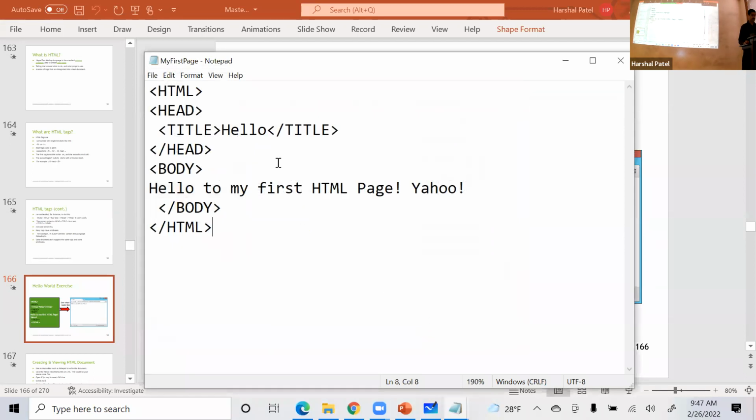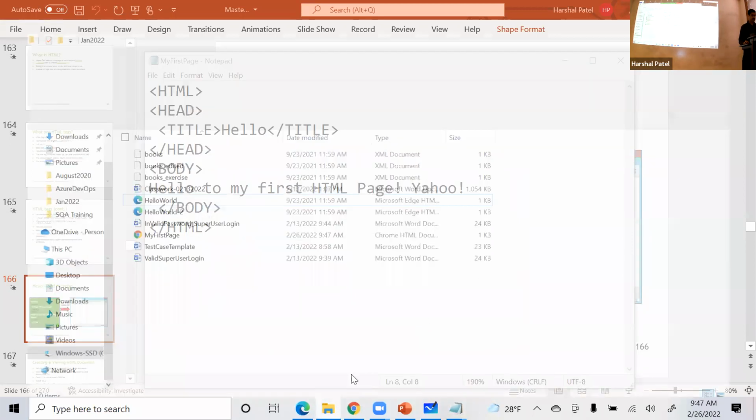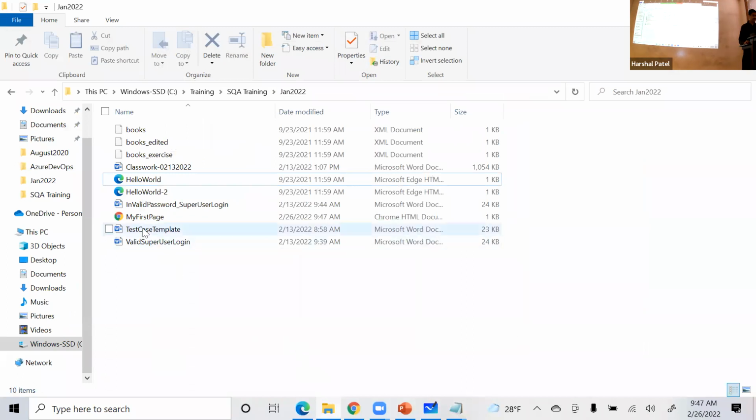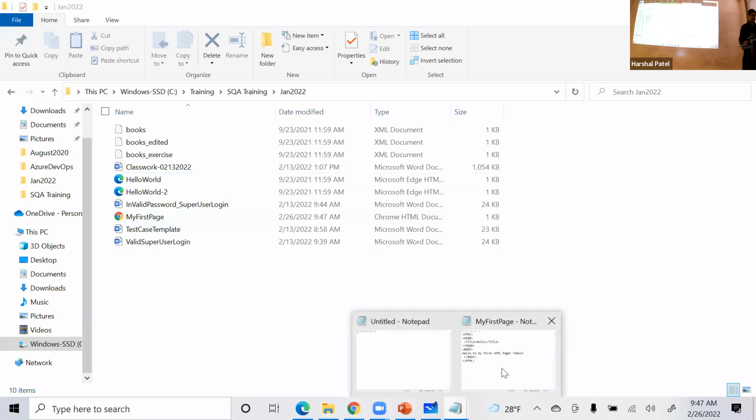So if you go look in here, now look at this. The symbol associated with it is my browser, because that's what I set, every HTML page I want to see in my browser. And the type is HTML document. If I had simply saved it as a text file, it would show me as a text file only. So it's important for you to save it that way.